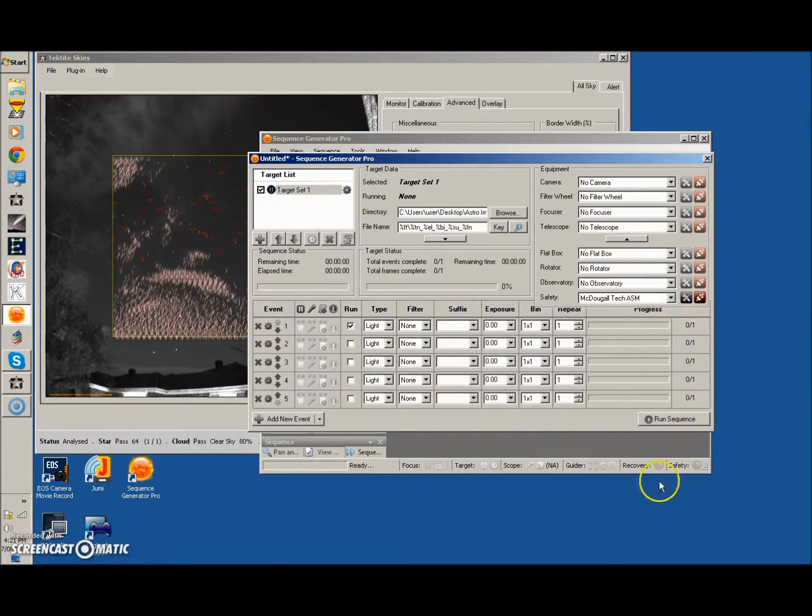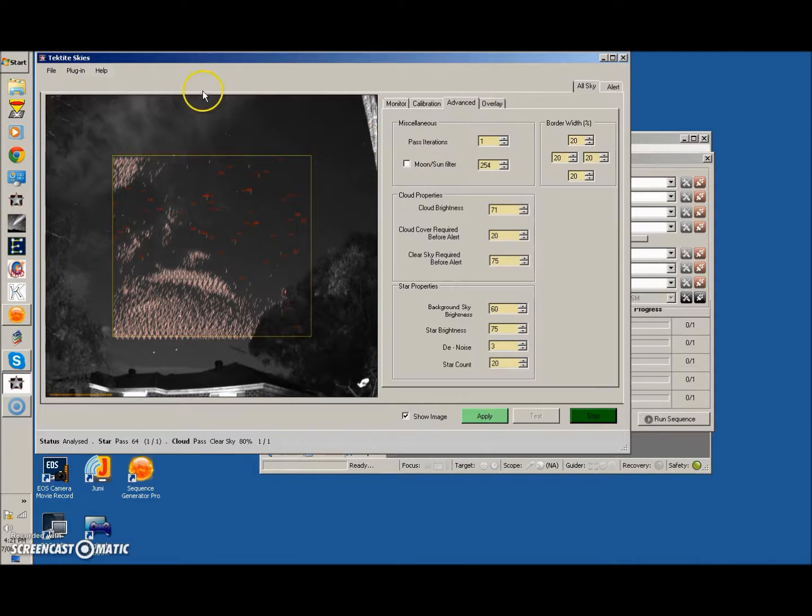Watching the safety monitor at the bottom part of Sequence Generator, it will connect, and instantaneously we'll see that the green indication has illuminated, indicating that it is safe to image. It is safe to image because Tektite Skies, with the settings I've provided it, has determined that the sky is clear.